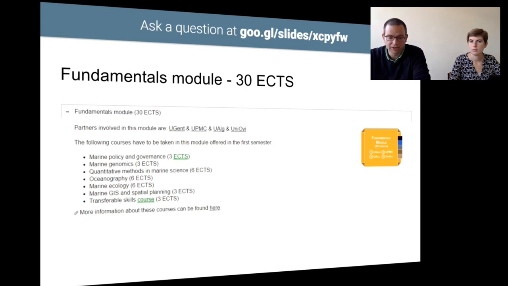And these are courses that were identified as the basic courses that every marine scientist in marine biological resources needs in order to go to one of the specialization tracks that are on offer. So we have a course on marine policy and governance.